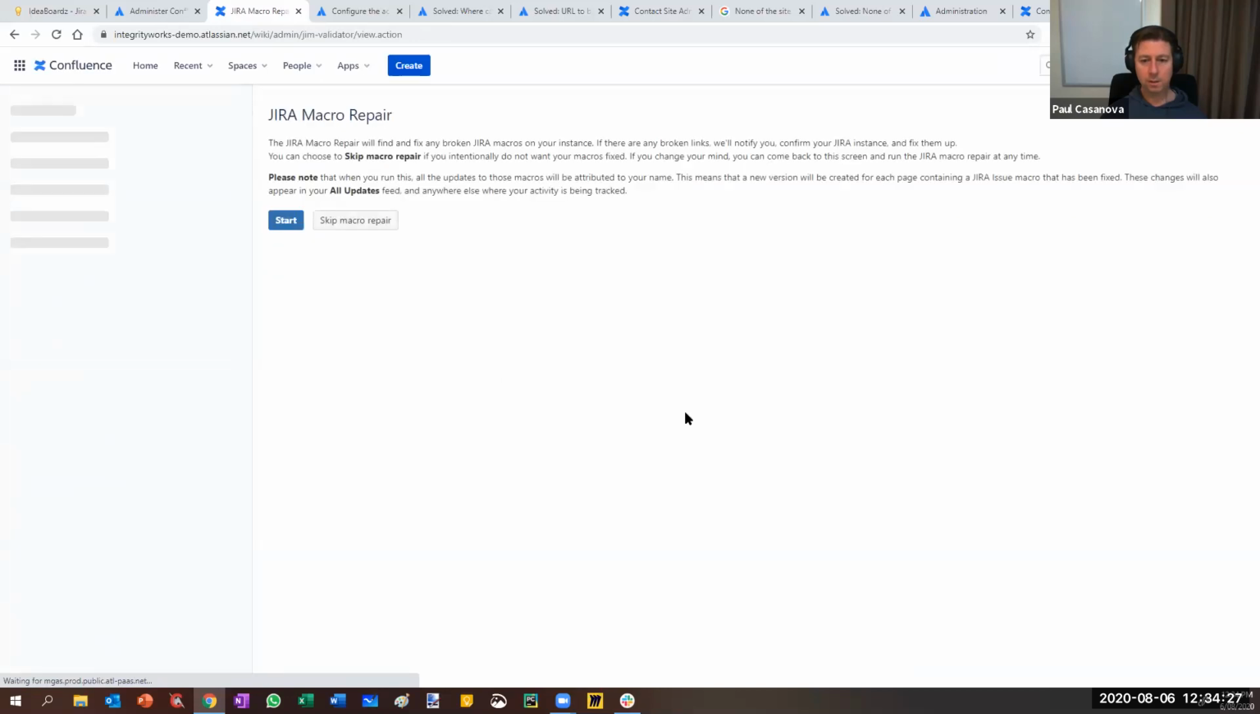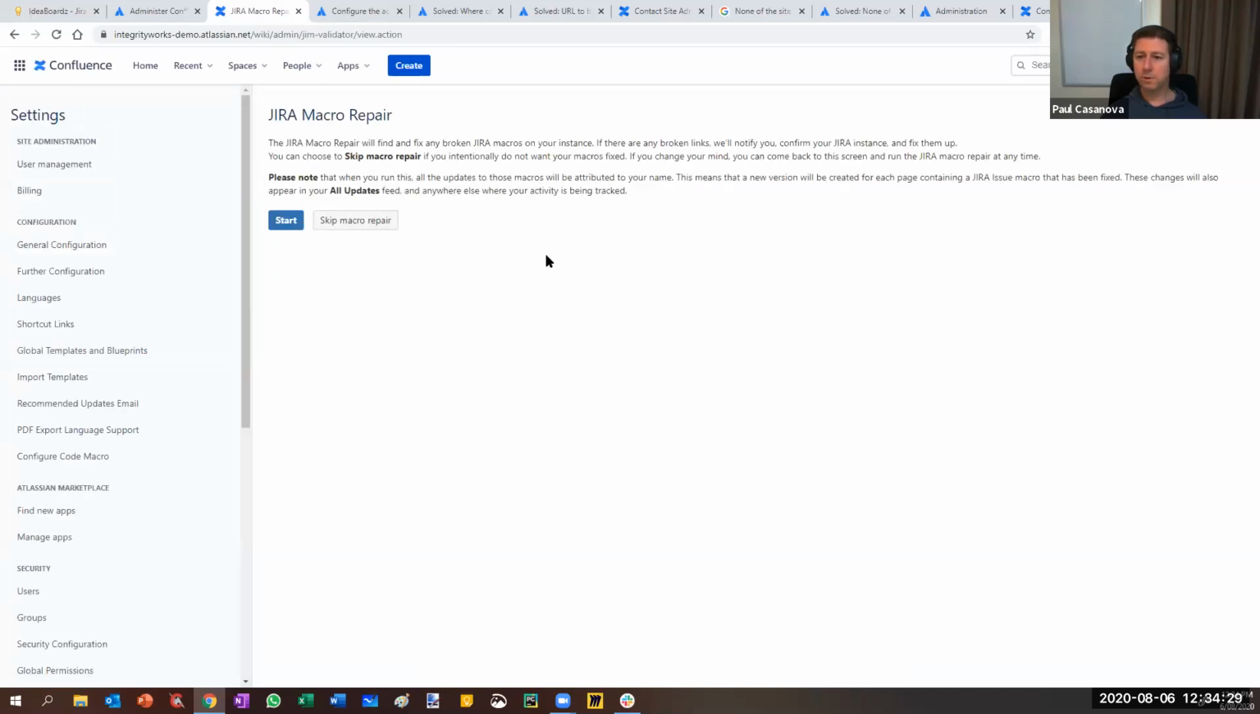Jira macro repair. I've never used this one, but I think if you've got a bug with your macros throughout your instance, then this functionality can look for issues with the macro right throughout. It could be that there might be a macro that's been deprecated and is no longer in use, for example, and you might want to replace that with an upgraded macro.